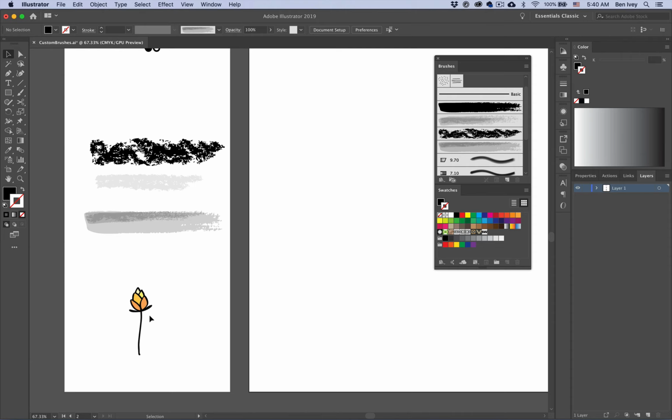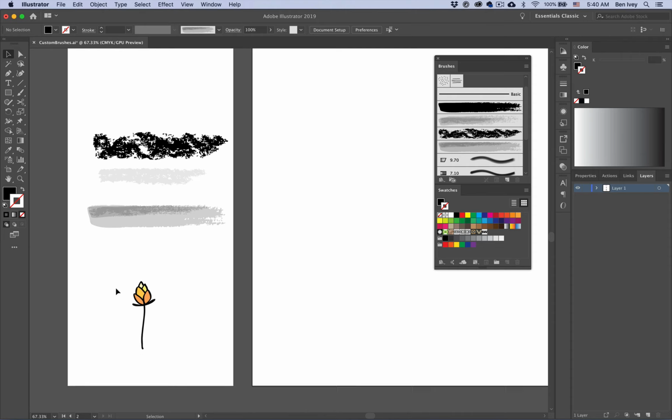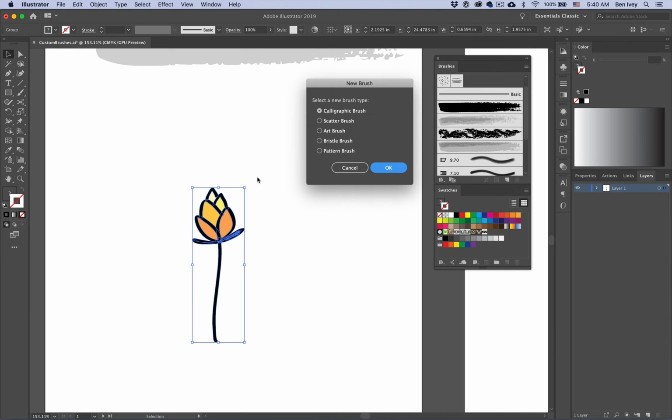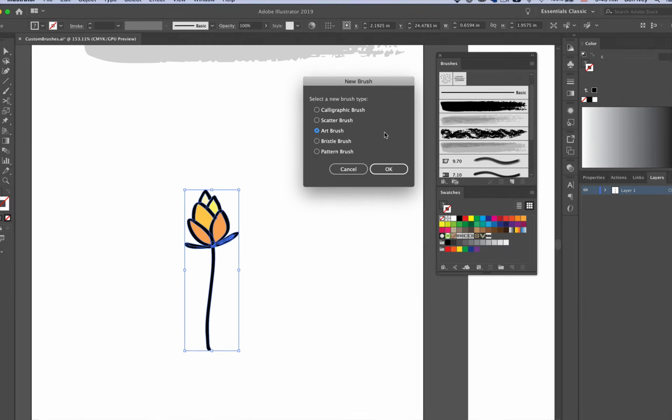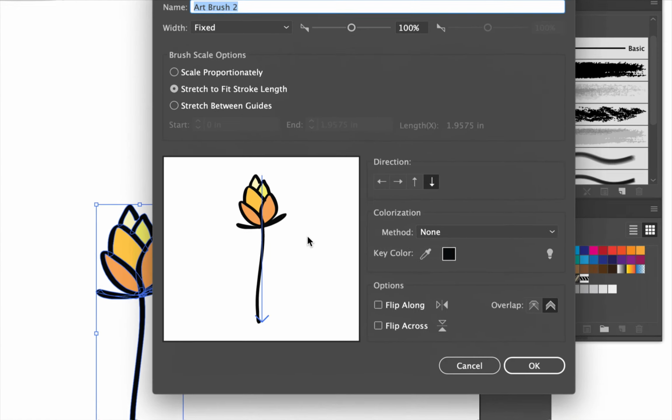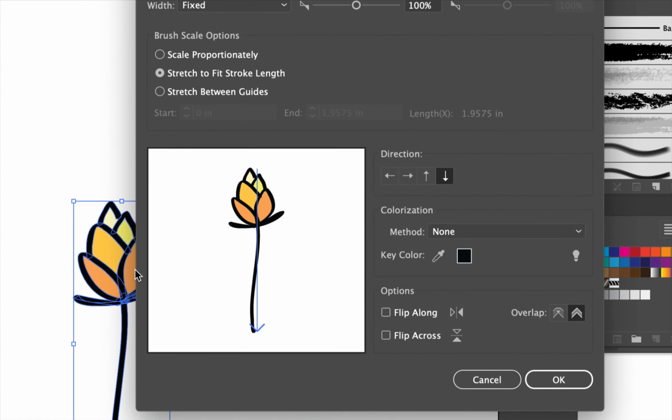Now the last brush that I want you to create uses this flower, and this is a unique kind of artistic brush. With the flower selected, let's go over to our brushes panel and create another art brush. We'll say OK to this. Now with this brush, you can see that it's vertical in its artistic design, and so we want the starting point to be at the bottom and be able to draw up to the top.